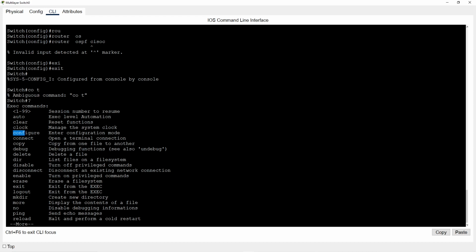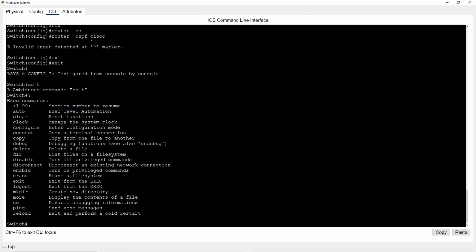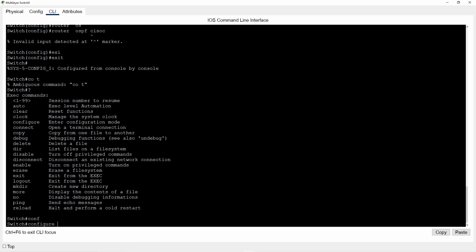as you can see here, there is no other word that starts with CONF except configure, and our switch will be able to detect this word. So let's see that. Conf, press tab, and it found it.